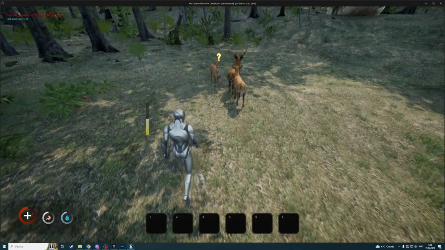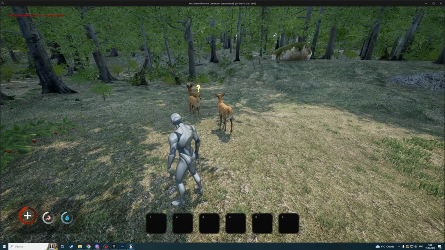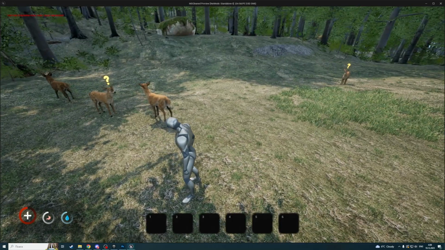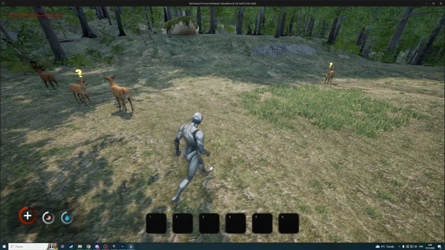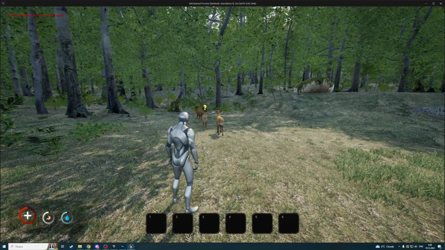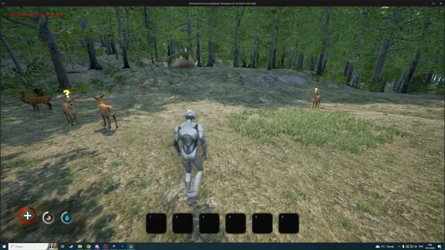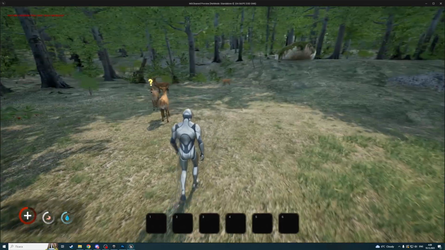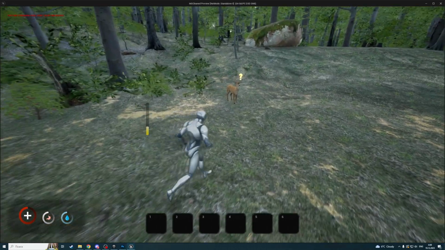So this is the deer that sees us, and let's wait until this one deer that's standing here turns his head to our place. Oh, let's go to this deer. Okay, he saw us, he rotated to us, and now he's wandering.